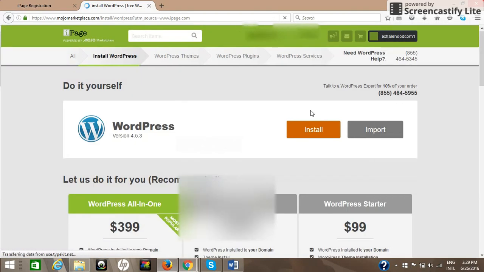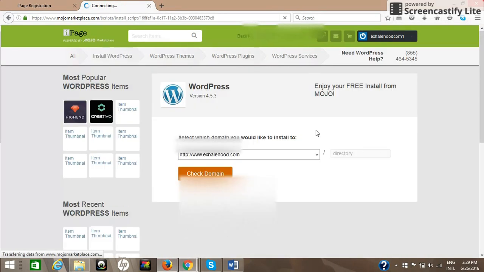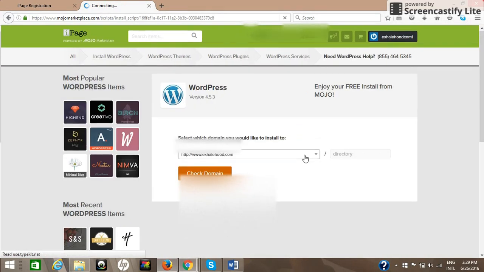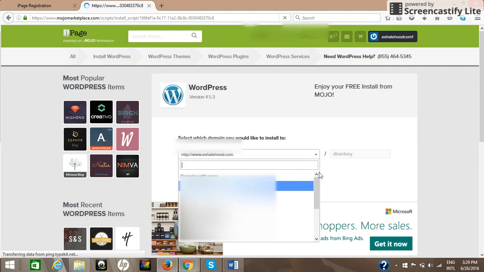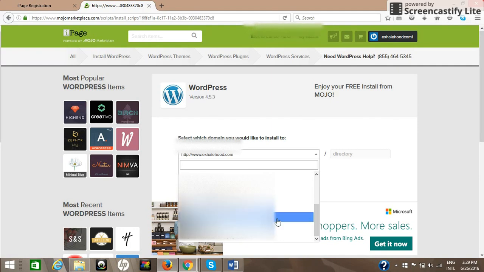Once you click on WordPress, it's going to take you to this page. Click on install and choose the domain name that you just registered. Because I already have a couple of domains registered, that's why I have so many names here. But I'm going to use this one so I can teach you how to build a website.